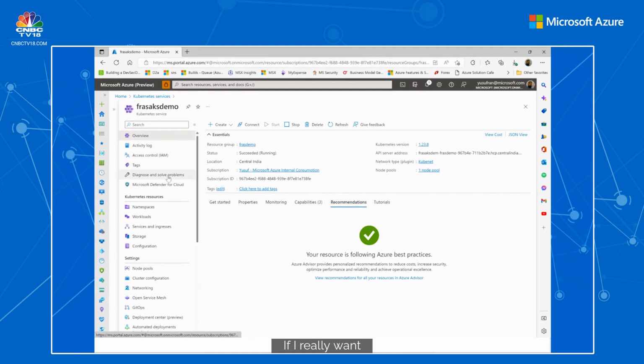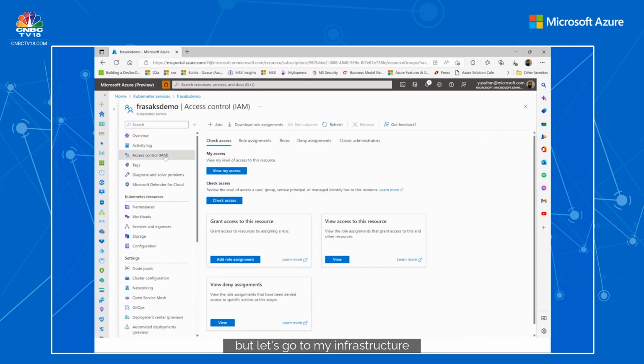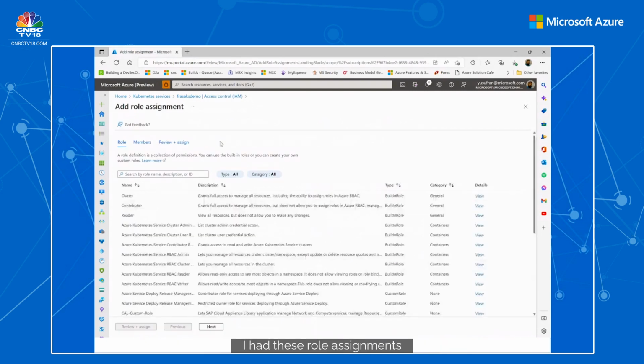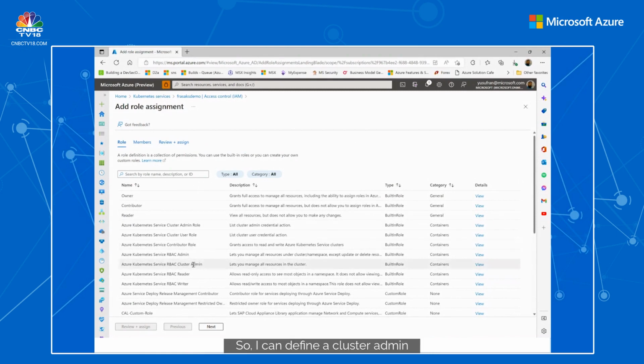I have the standard Azure parts, but let's go to access control, IAM. And here, what I can do is I can add a role assignment. And if you look at the various role assignments, I have these role assignments specifically for Kubernetes. So I can define a cluster admin, I can define a user, I can even scope it to a namespace.